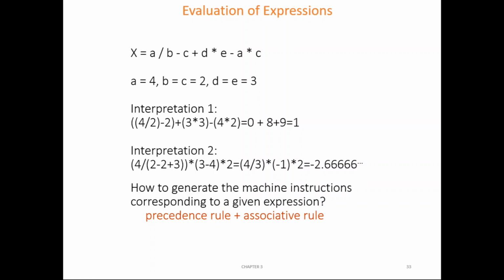So here, what do we mean by evaluation? Consider this particular example expression which is given here: X is equal to a slash b minus e plus d star e minus a star c. When you see this expression, there will be a question of how it should be evaluated. Should we first perform a star c, or first b minus c, or in what order should it be evaluated? That is the question.